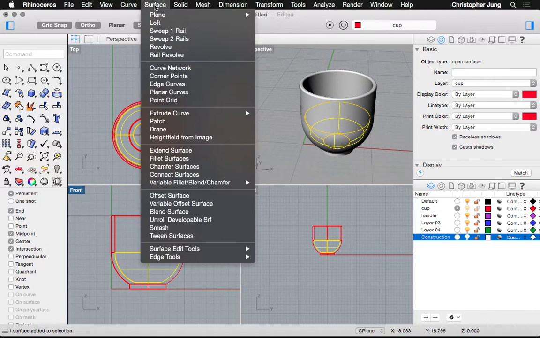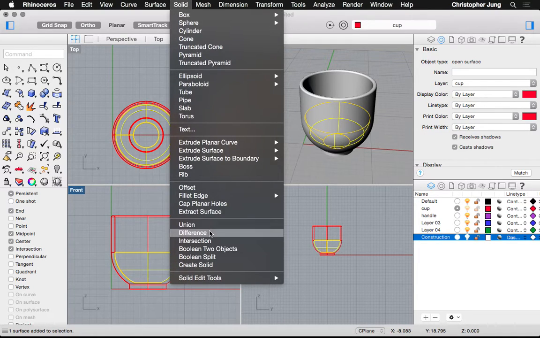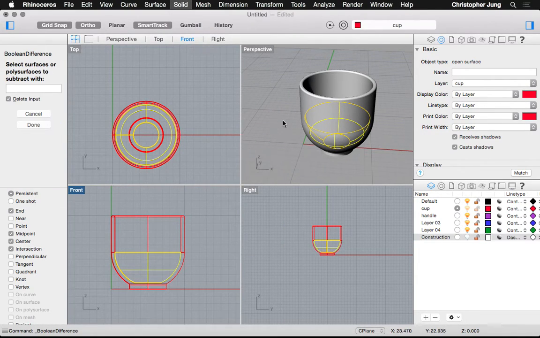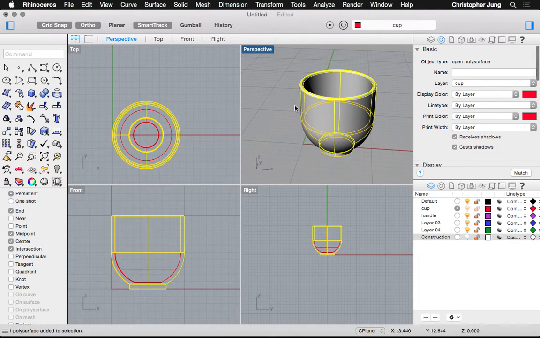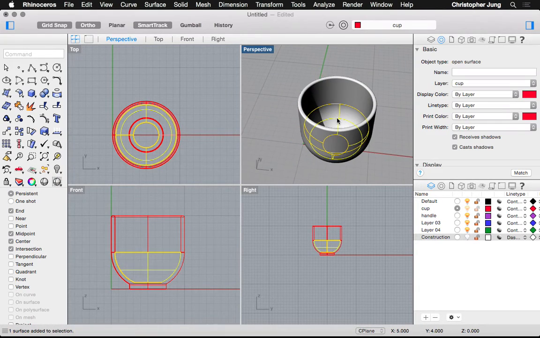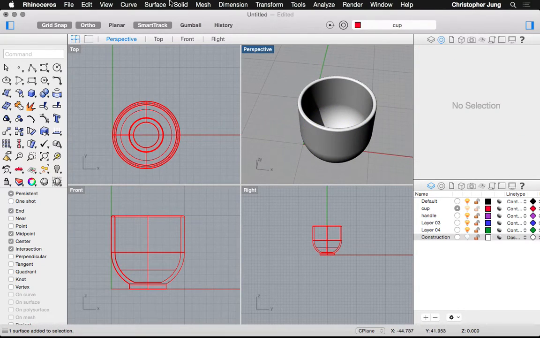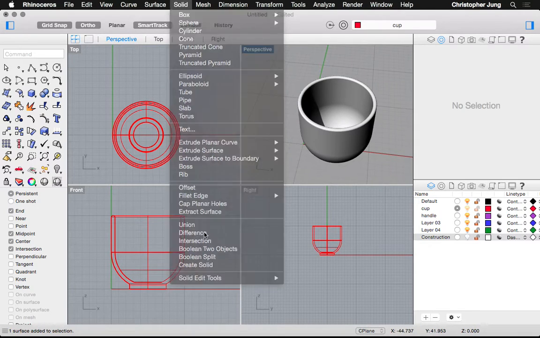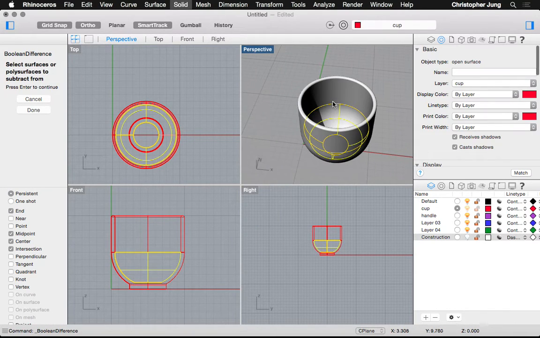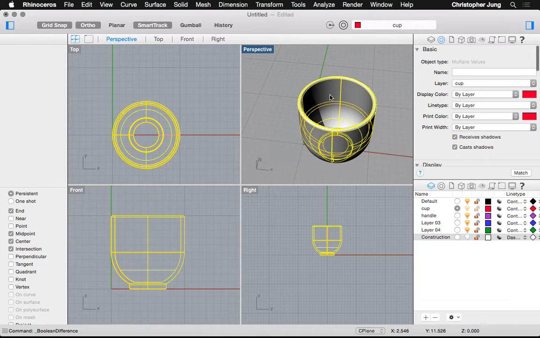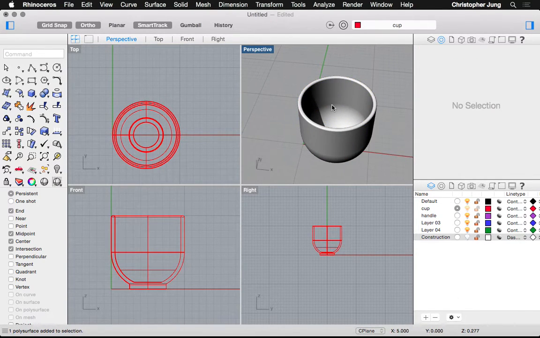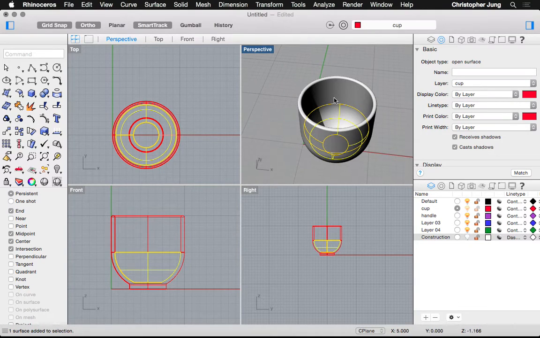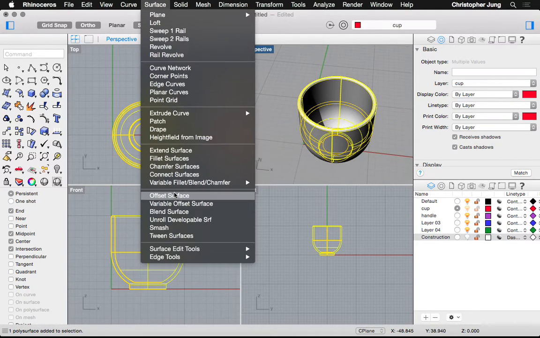So I'm going to do the same thing. I'm just going to do the Boolean difference. Solid difference. Select. Select. Now I got, oh. What's going on? Things don't always work out.